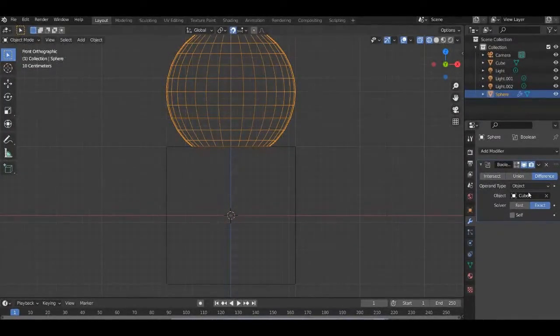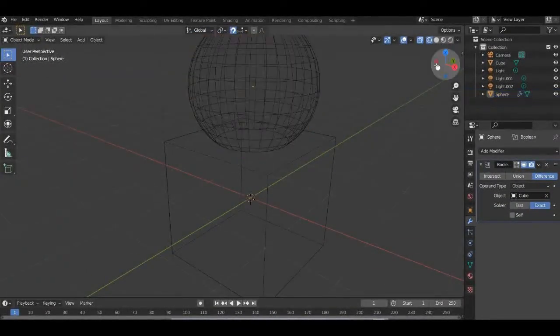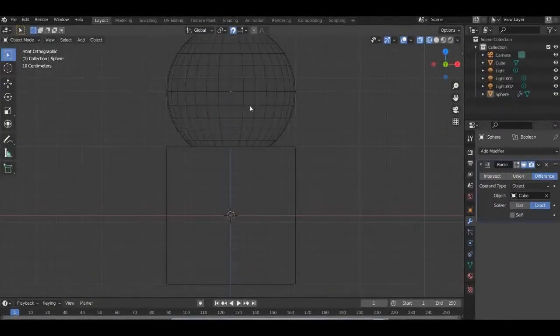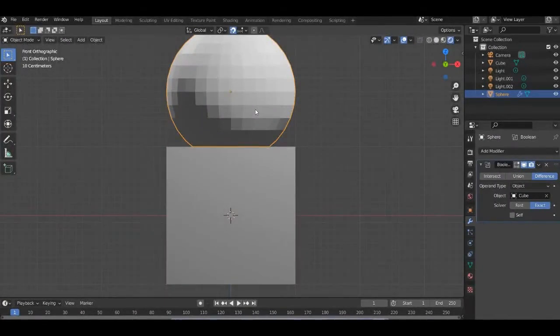On the object area, I've clicked cube. Without it on, it will still have the difference, but nothing will happen. So I'm just going to put it on this cube here. Yep. And we can see it here. I am also going to move it across a bit so it looks like it's balancing on, and I'm going to put it into rendered view so it's easier to look at.